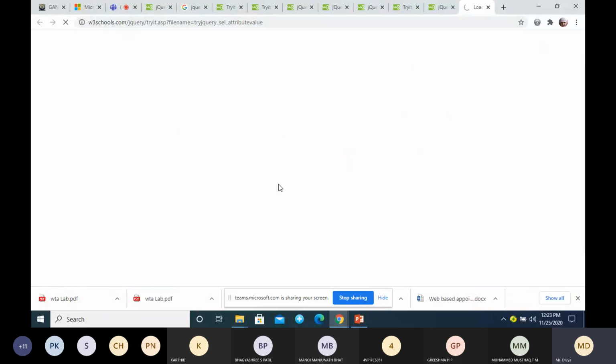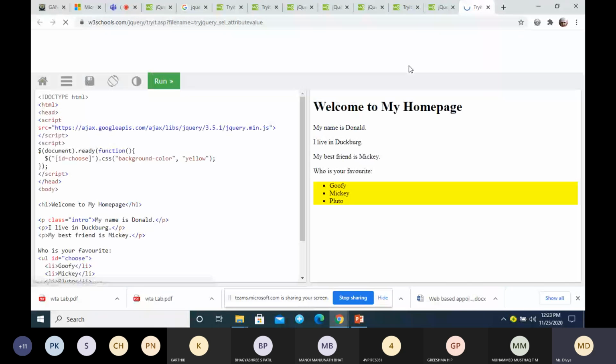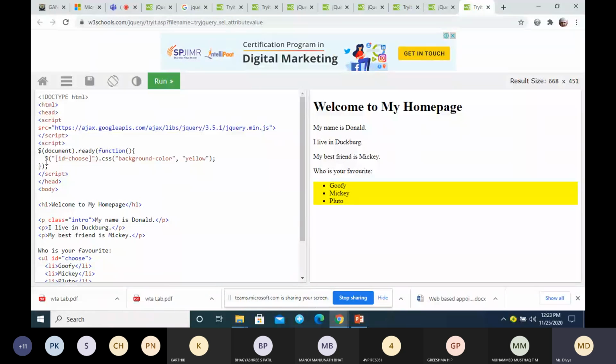Look at this example. Here what we are doing, we are using not only the name of the attribute, we are also using the value. So we are specifying in the square bracket id is equal to chosen. For that we are assigning some CSS properties.